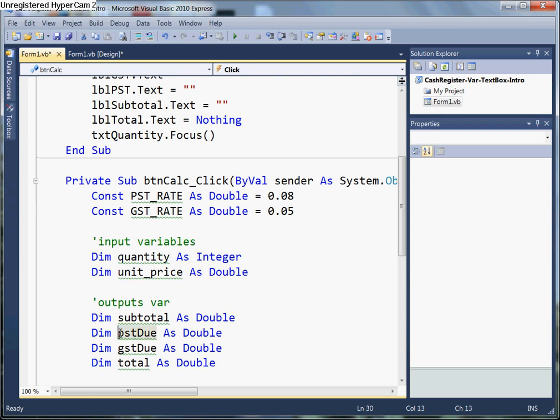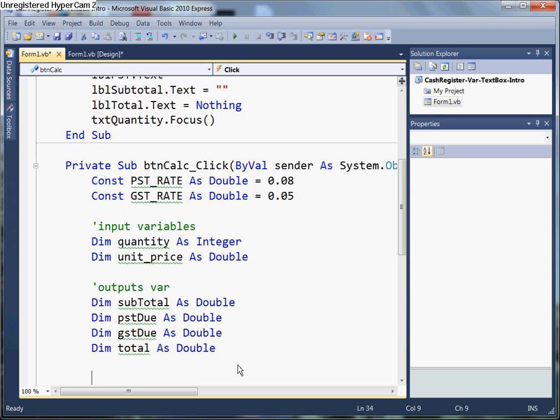And I just wanted to show you here camel case notation. Starts small, gets big. Every new word in here should have an uppercase letter, but subtotal is its own word, so the first letter must be lowercase when you declare your variables. Those are my output variables.